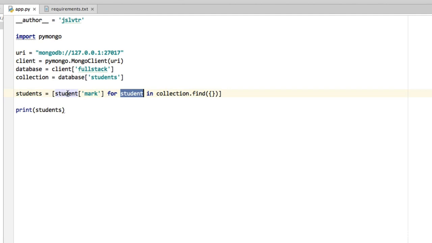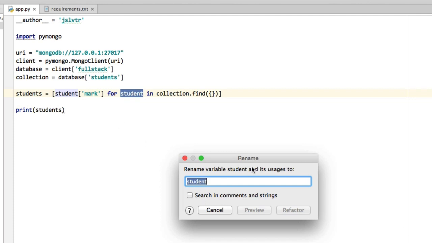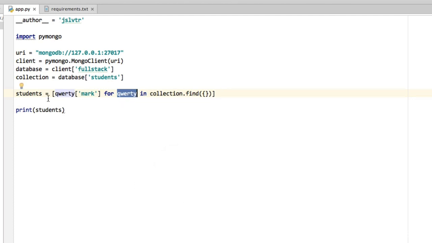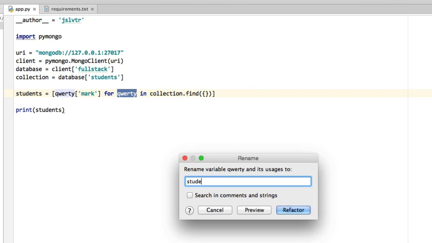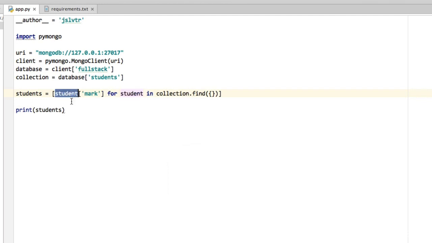In order to rename the variables here, I'm pressing Shift F6, and that is called refactoring the variable name, and you can rename your variables like so. So we're calling it student simply for readability purposes, and what we're doing is going over the collection, calling each of the elements student, and then getting the student mark, and all of those student marks we're putting inside a list. And this is called list comprehension.